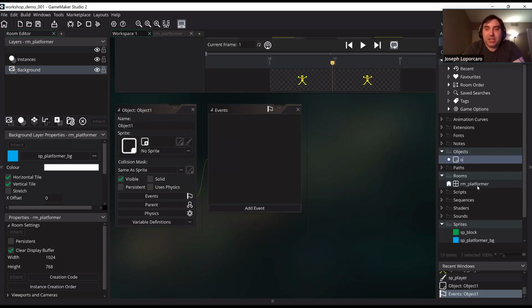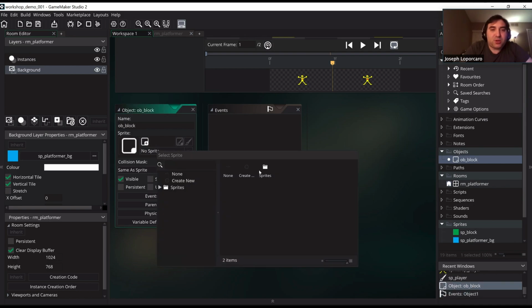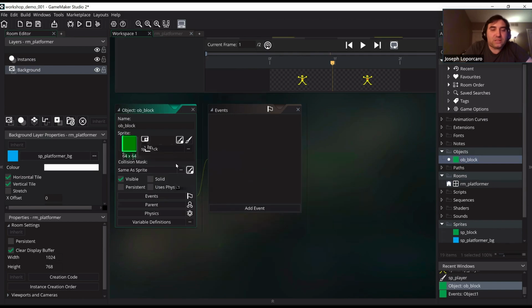And the prefix for object is OB underscore. And you want to make sure that your names after the prefixes are consistent. So we called our sprite SP underscore block. So we want to call the object that corresponds to it OB underscore block. And for right now, now that we've got it created, just like we did for the background, we can associate it with a sprite by clicking right here where it says no sprite. We get our lists and we select our block.